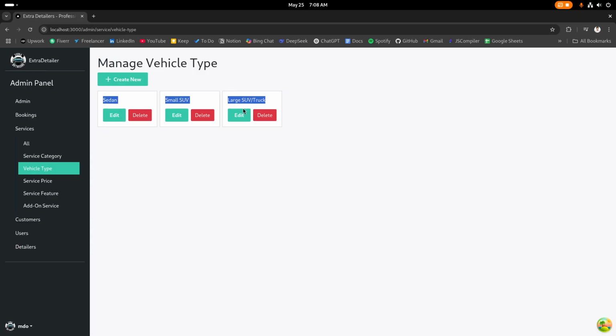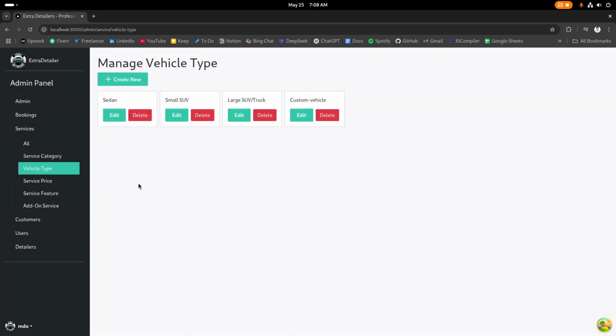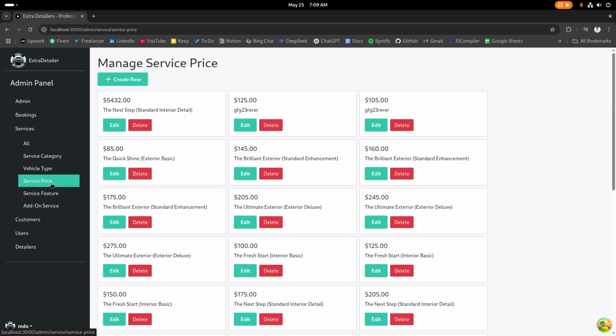There are 3 types of vehicle currently, but you can create more. So let me do it. I'm going to create a custom vehicle. So let's do it, and we can set a price for this custom vehicle. Moreover, we can delete any packages you want. I can delete this custom vehicle, but now I'm just going to set a price for that custom vehicle.